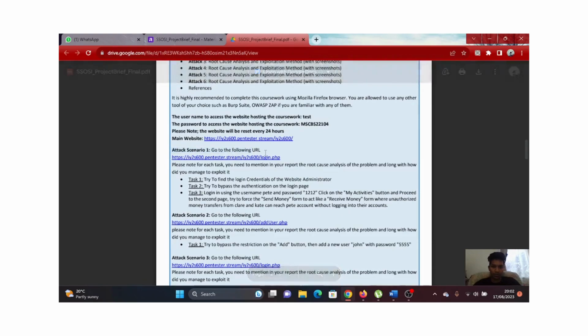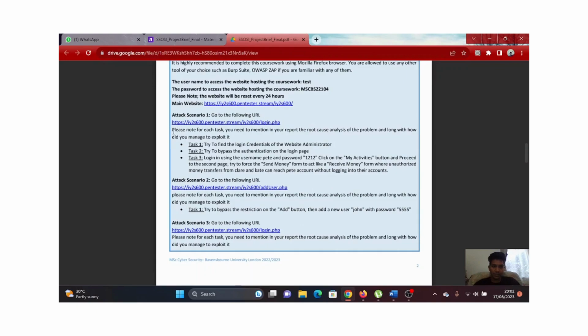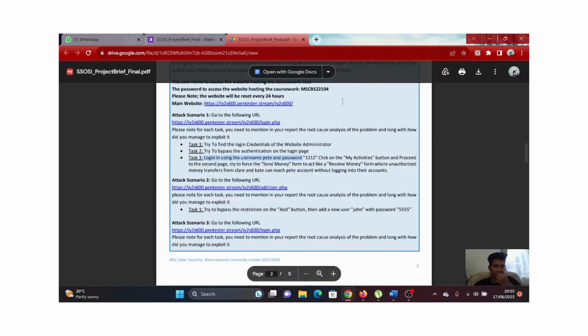Attack scenario one. Go to the following URL. This is the URL, and we have to do these things. For task one, we have to try to find the login credentials of the website administrator. For task 2, we have to bypass the authentication on the login page. For task 3, we have to log in using the username Pete and password 1212, then click on the My Activities button. So this is attack scenario one. We'll try to solve the first question first.